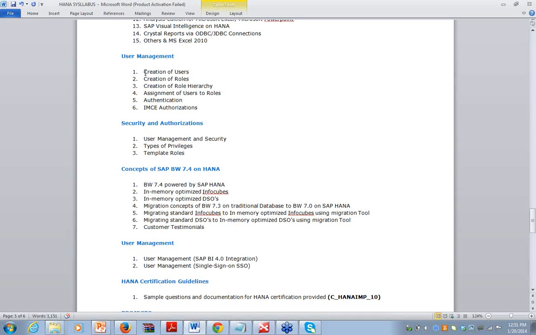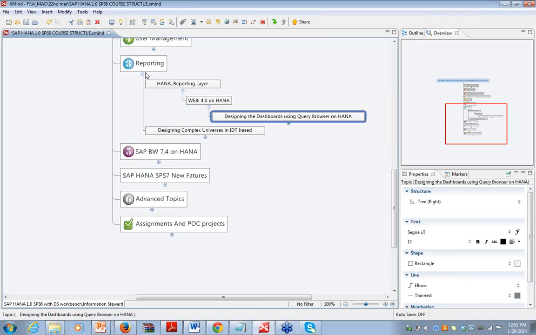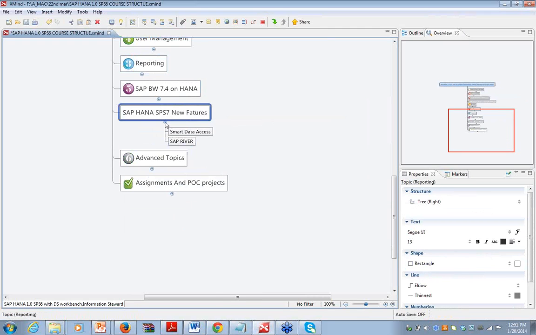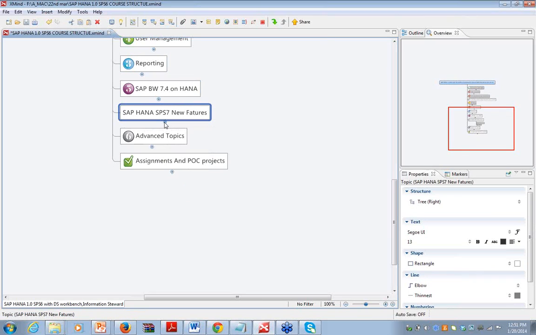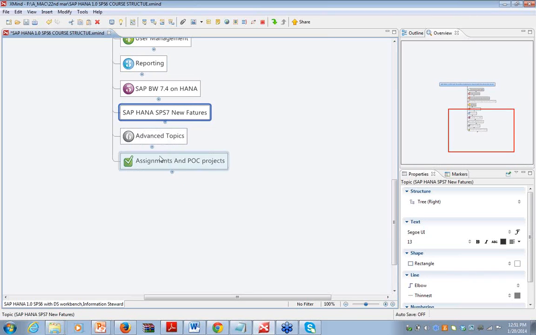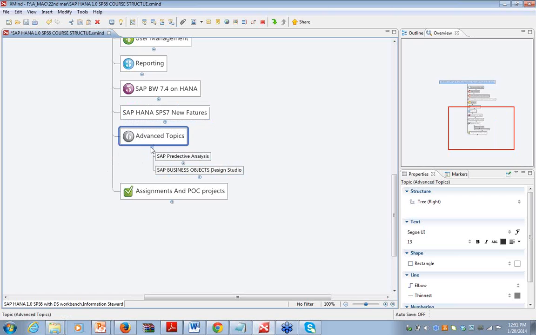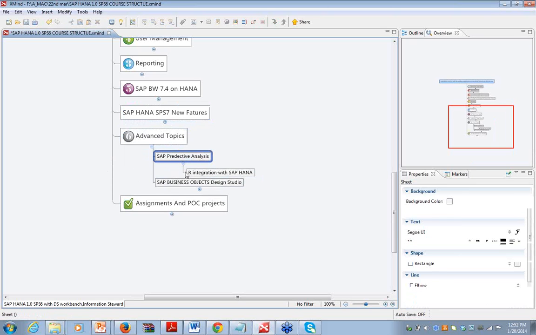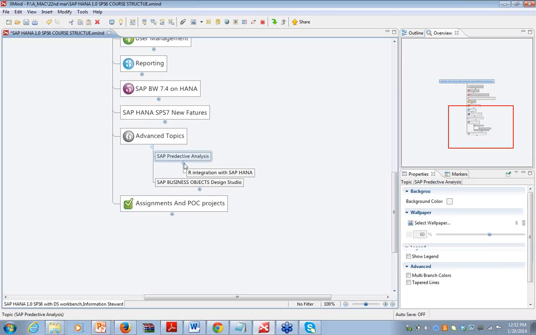So after completing this, user management and security isolations. Then we'll focus more on Support Pack 7 new features like Smart Data Access, SAP River, and other new features of Support Pack 7. Then we'll look into advanced topics like predictive analysis, integration with SAP HANA, as well as Business Objects Design Studio.